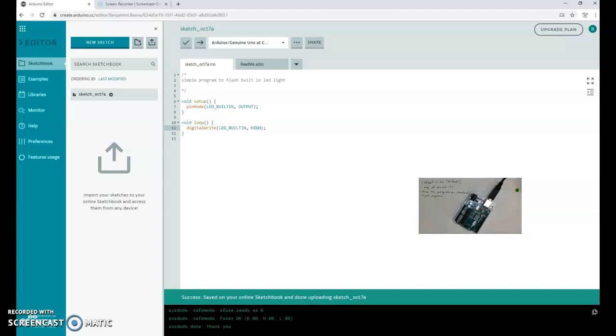So when we write this, it's going to turn the LED on, but as you can see it's already on. So we want to flash it on and off, and to do that we need to turn it off after it's been on for a little bit. So we're going to use a function called delay, and then this takes an argument. I believe it's in milliseconds, so we're going to put 500 milliseconds.